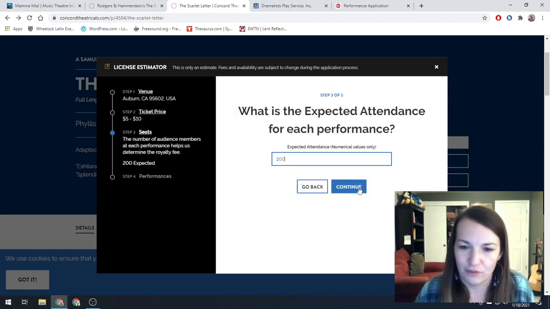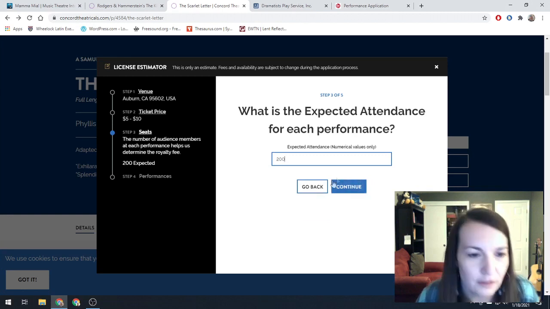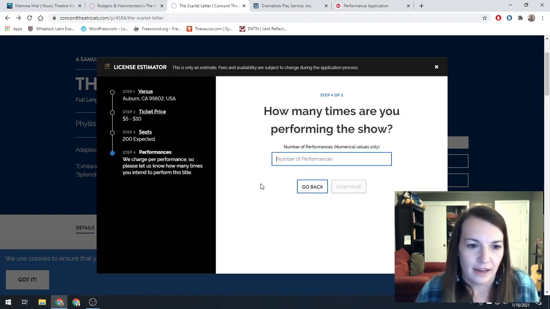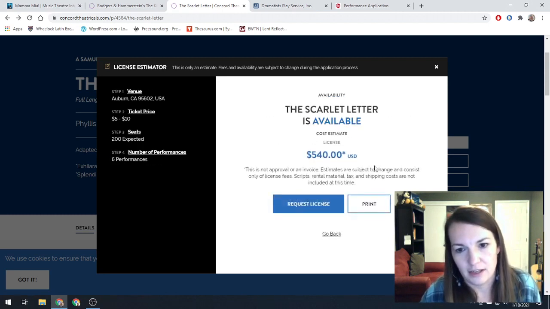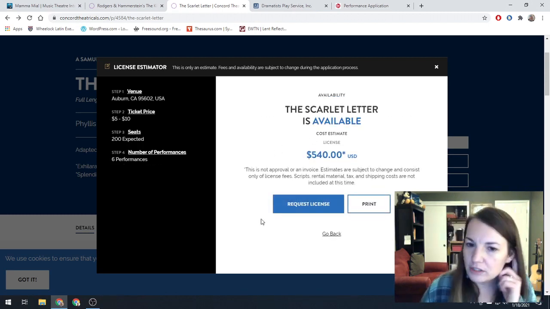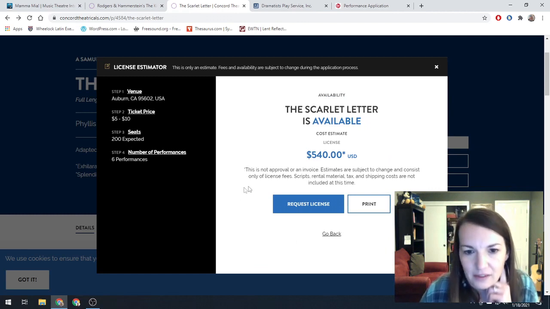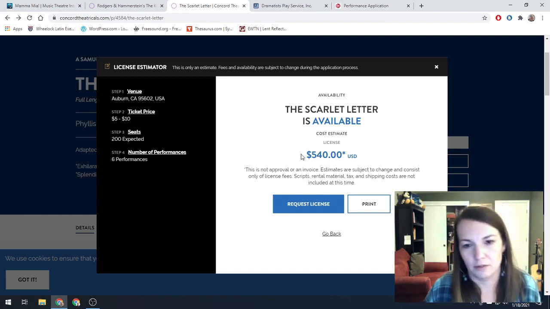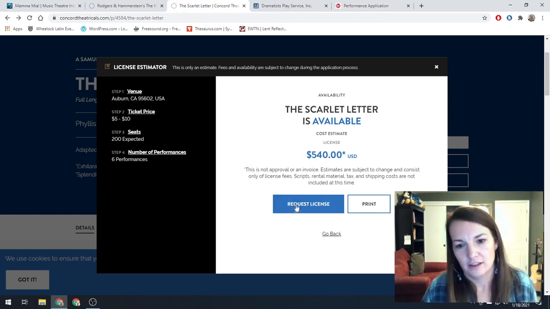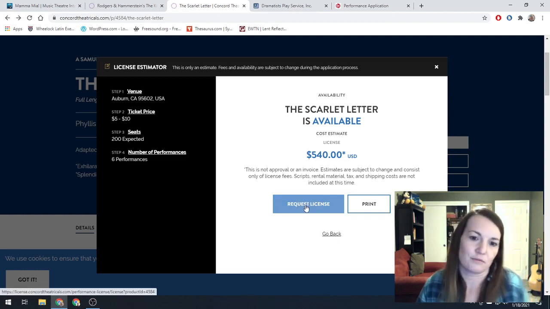Expected attendance for each performance, I put 200. You could put 600. It doesn't matter. And then how many performances you're going to have, let's say 6. And so this is the estimate for total royalties, not including scripts. Of course, you have to buy scripts and pay for shipping on scripts, so it would be $540. So then I can decide if I want to request the license.